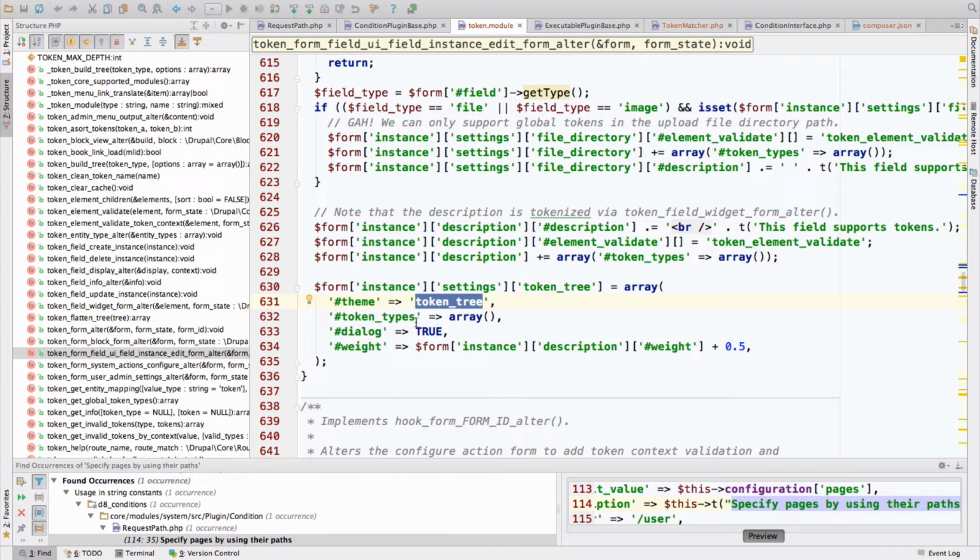But I can see here that we have token types, which it's saying is array of nothing. And then as a dialog, that is true, meaning this will be in a pop-up modal window. And then it's just a weight here.